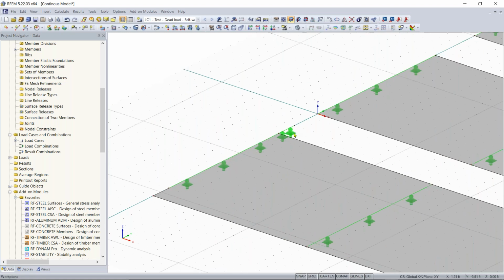I just noticed here that my line supports are a little messed up here. I'm just going to delete this.